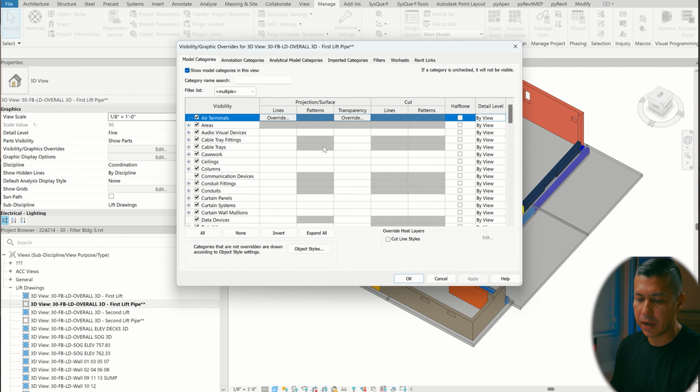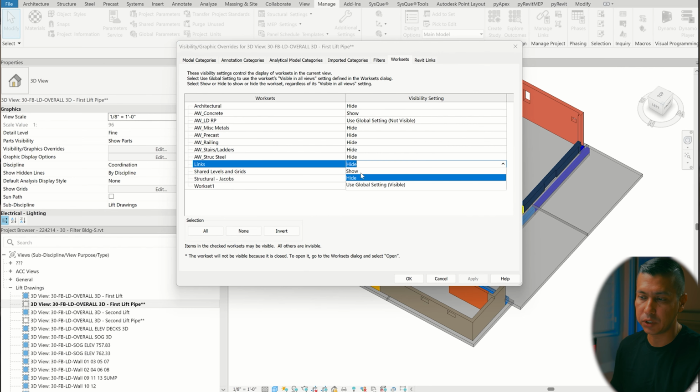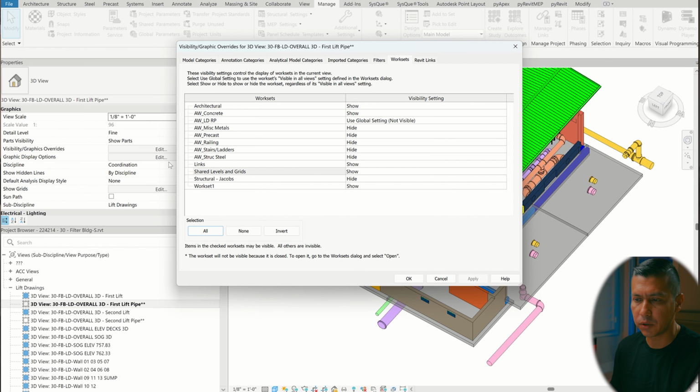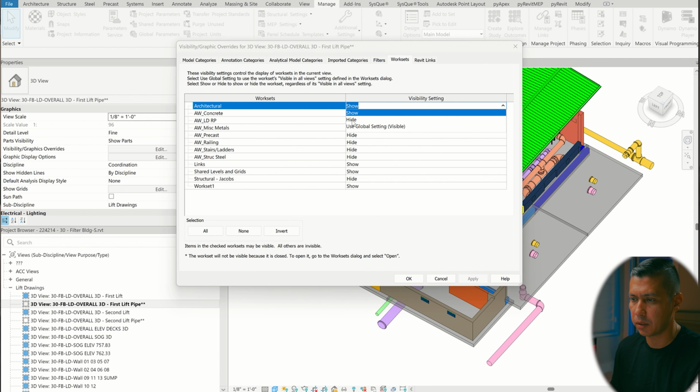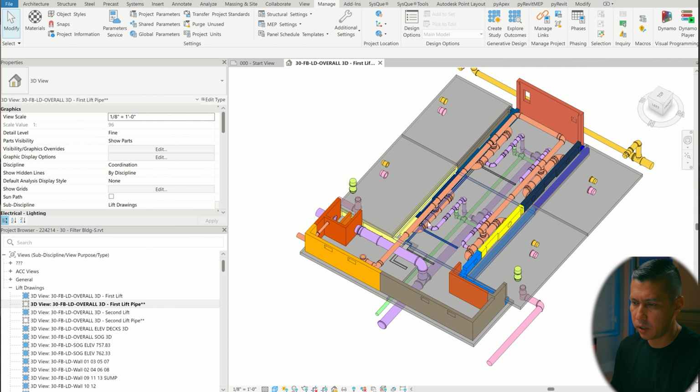I'm going to go back and click on visibility graphics, so VG on the keyboard. I'm going to click on worksets and my links, which is the model that we just linked into this one. I'm going to say show, click apply, and, or maybe it comes into worksets. All right, so it ended up being the shared levels and grids. So for now, I'm going to go here and click hide on the architectural. All right, so I think we're in pretty good shape.